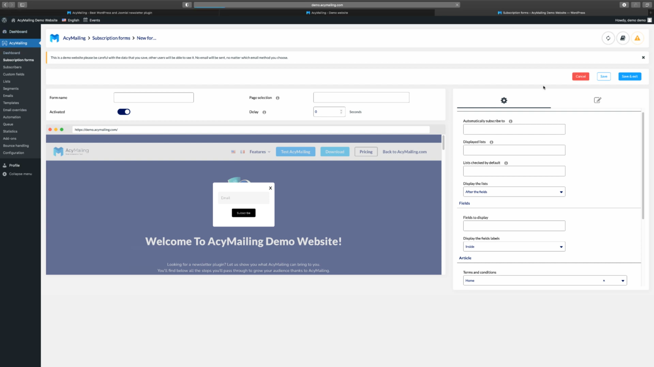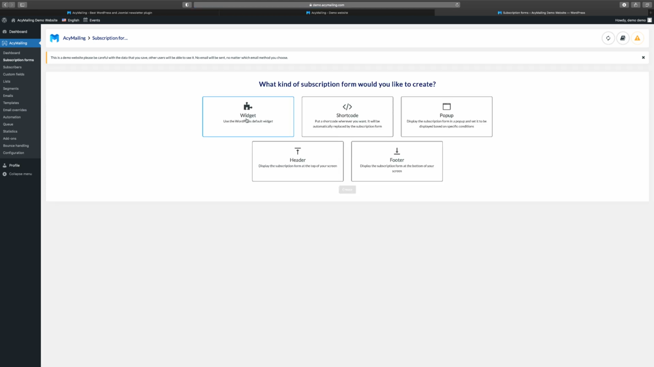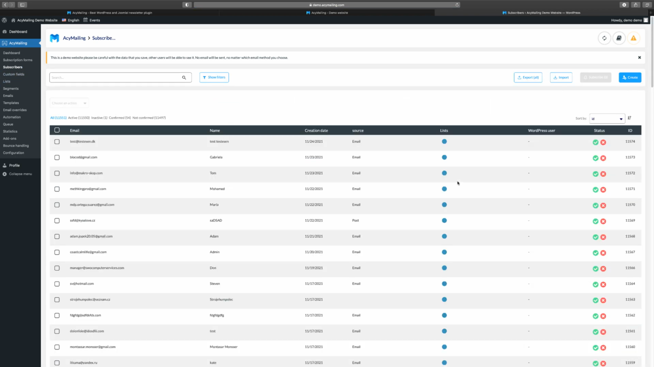So let's just cancel this. And you've seen the difference. Let's go back to create. And again, you can use a widget, you can use a short code, you can use a header. These are just the several options that you have. And you can check out your subscribers list, all those that are subscribed.